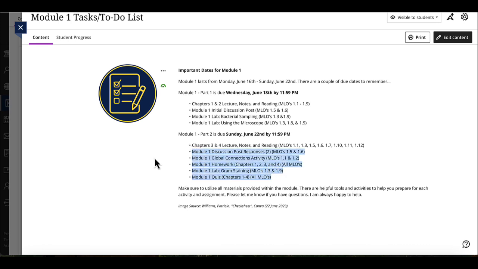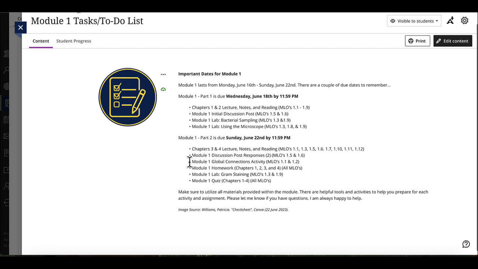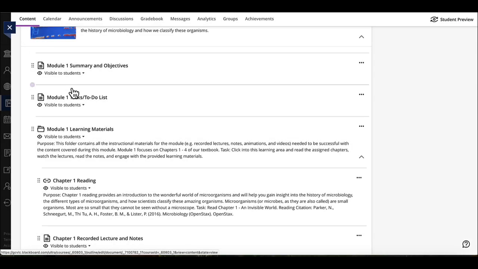Do not wait until Sunday to complete these, because it will get very busy for you, because there's a lot of things that we have to go through. Things like labs can take a little while. Your global connections activity, you have 2 of those this semester in Module 1 and Module 3. That can take a little bit of time as well. So always plan to start ahead of time.